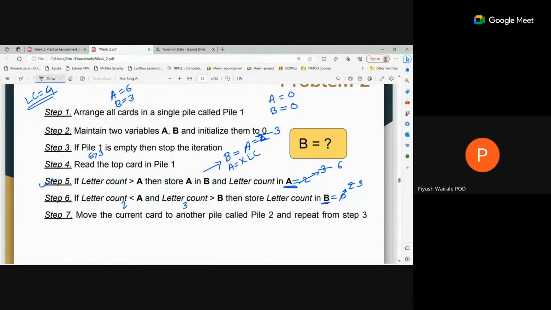Okay. Now in this case, what happened? Letter count is 4, right? Is it greater than 6? No, sir. No, sir. No, sir. Right? Come on, nothing will happen.